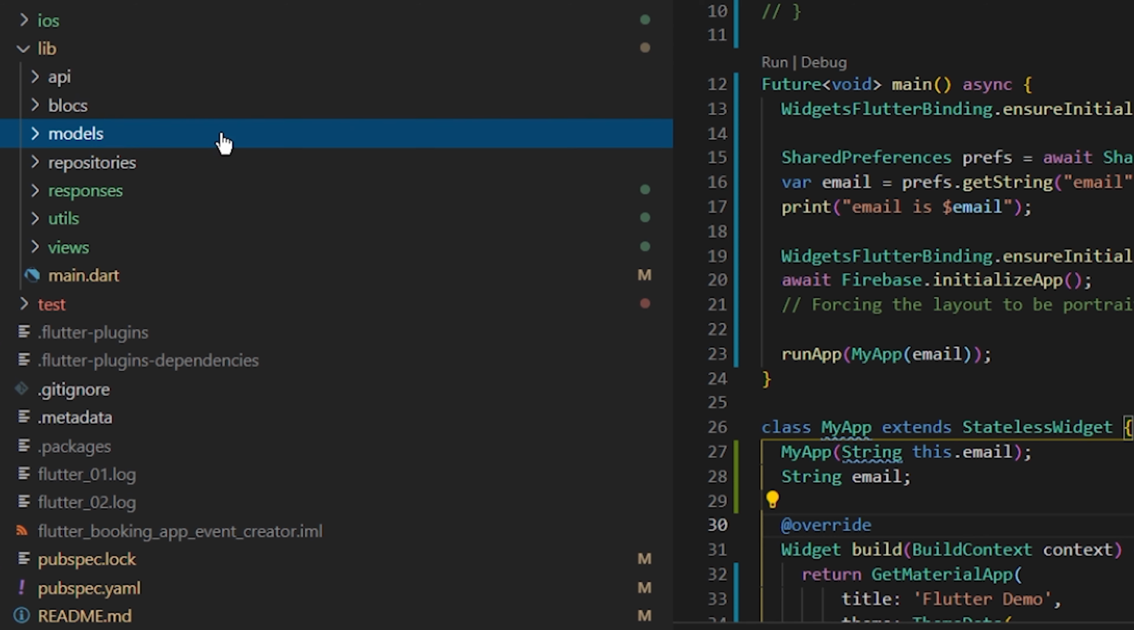Next we have models. So models store the files related to the model of our database. For example, if we are having a user database, so user will be having a string name, integer ID or integer mobile number. So we specify all this. The basic outlay of a particular field in a database is stored inside the models by creating Dart files in it.